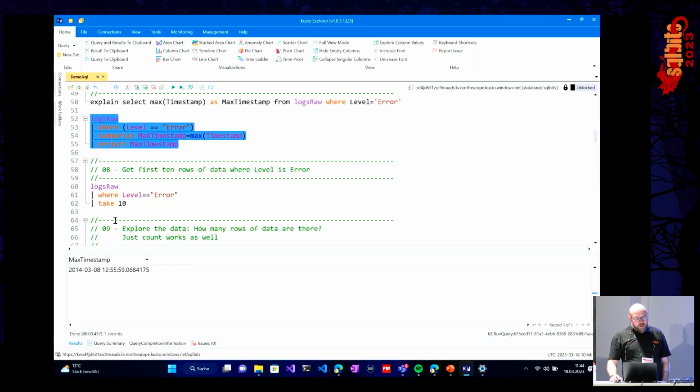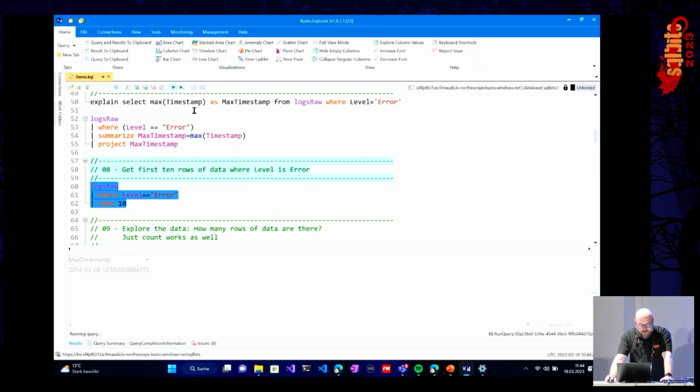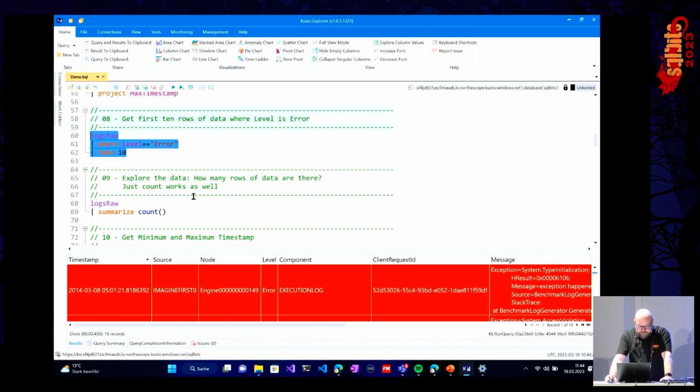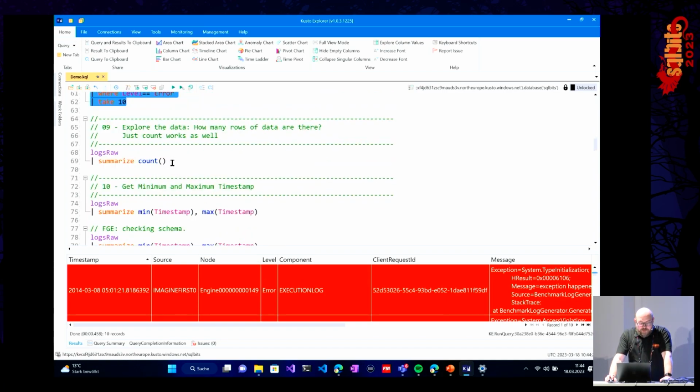Okay. As we've seen, you can use a where command, like here. So what we do here is we just get 10 arbitrary rows where the level is error, like this. And you see all red because level is error.